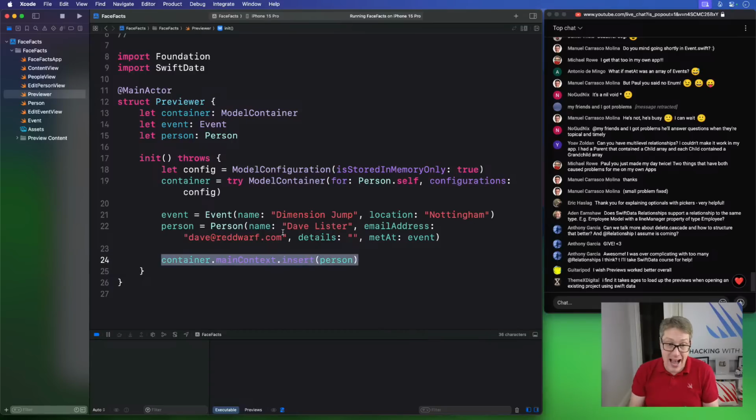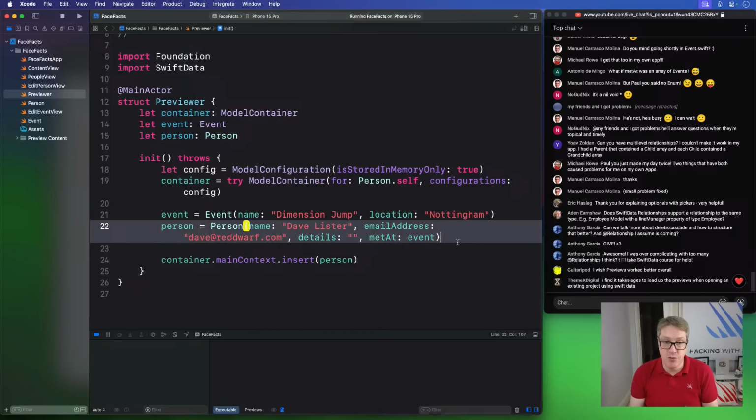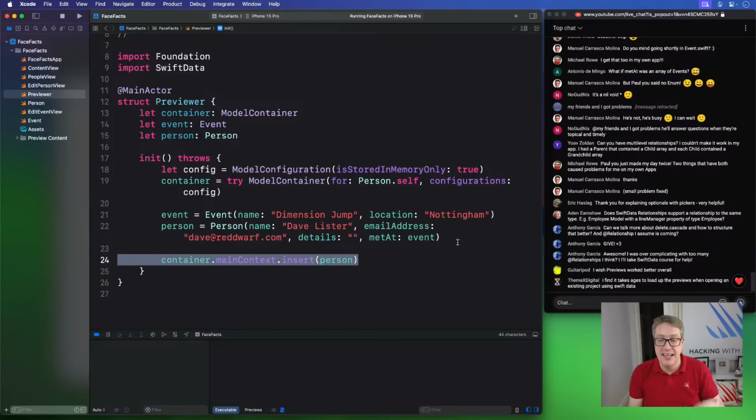Now you can see I'm adding Dave Lister to SwiftData. I am not adding dimension jump to it. That is already linked from the person. It'll add both for us automatically. We add the person, it'll also add the event for us.